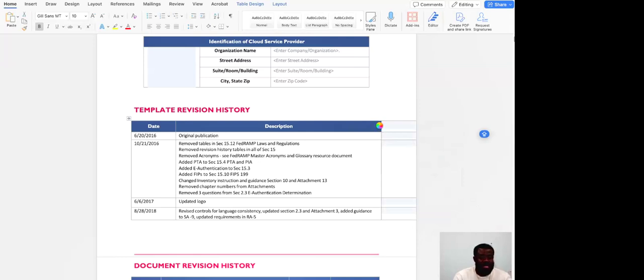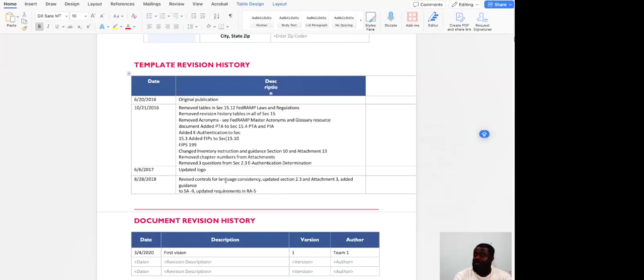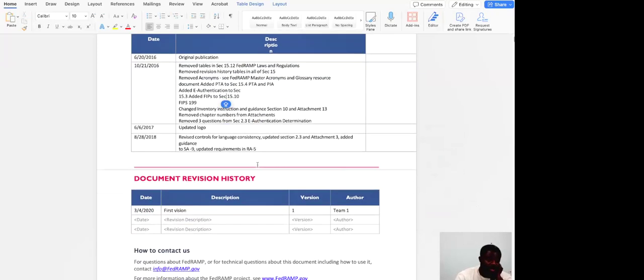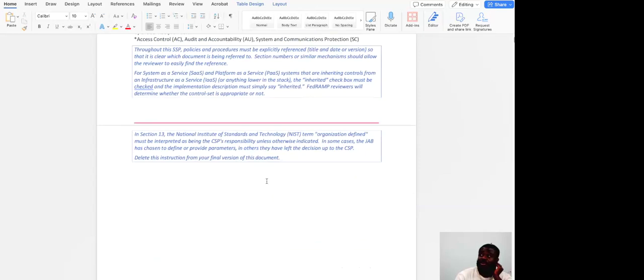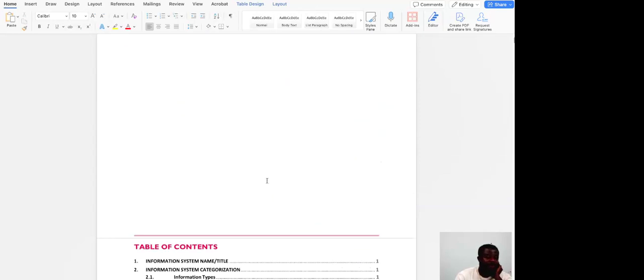I'm going to slow down. It doesn't want to work the way we want it. But yeah, so you have the description, the document inventory. I wanted to do something to show you, but it's not allowing me. So then you take the instructions out.